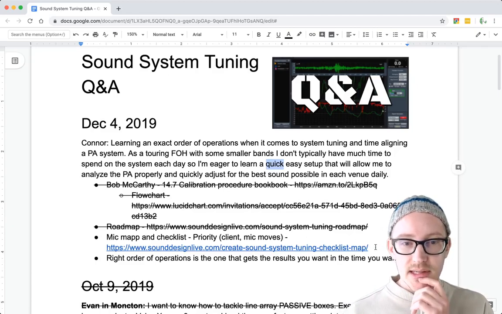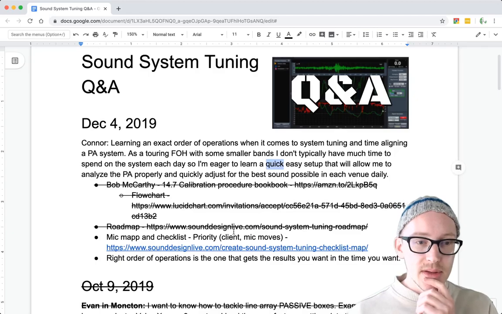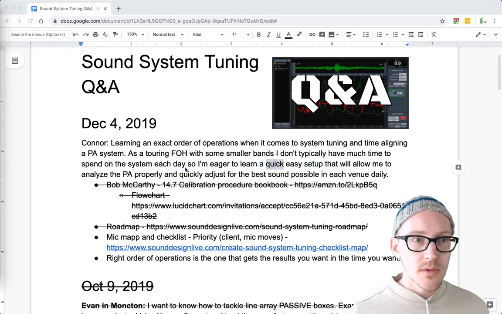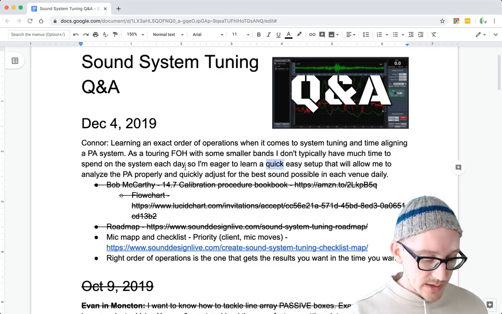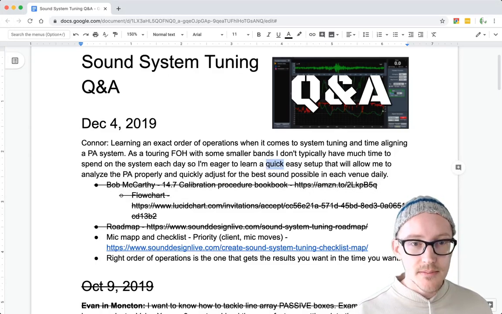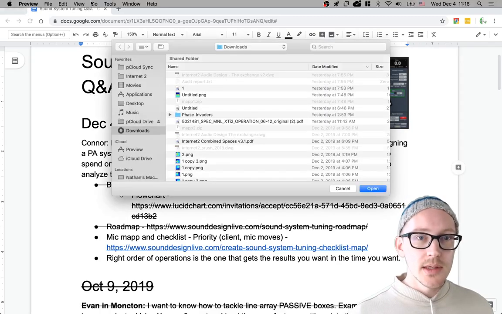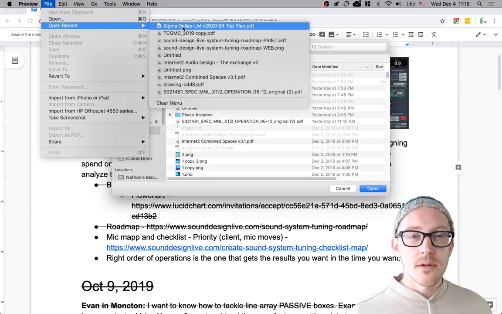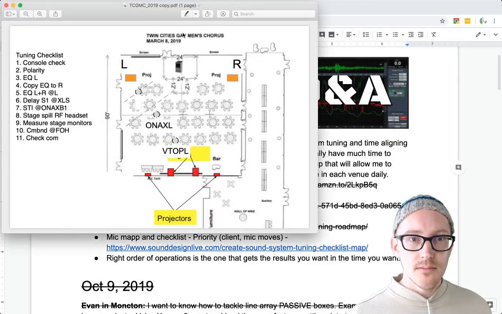It looks like I'm missing one URL. I'll grab that in a minute. But I do have an example of this. Oh, I hit close. Okay, let me open preview again. And let me grab that. Let's see. Great.